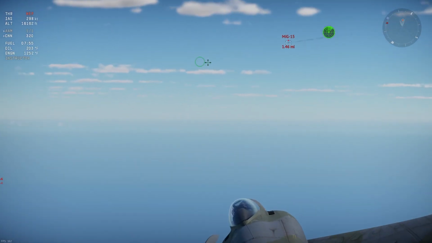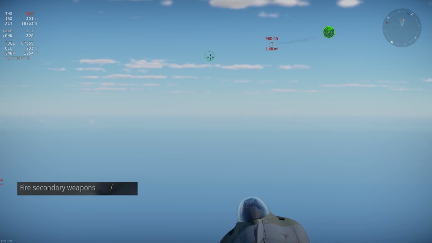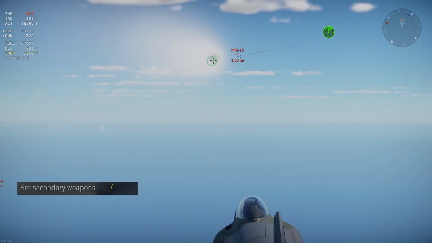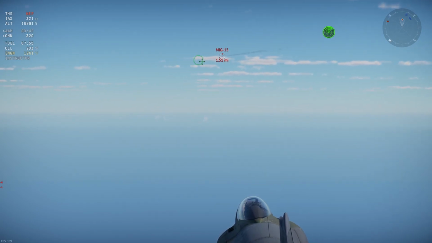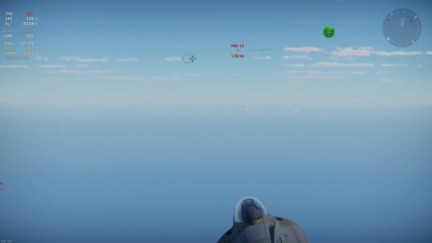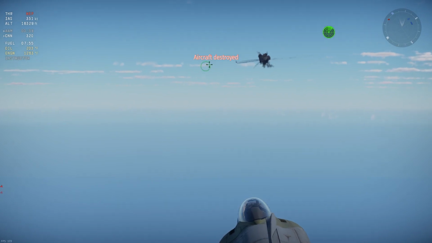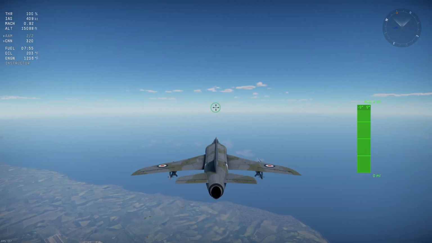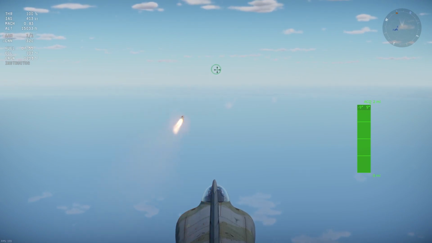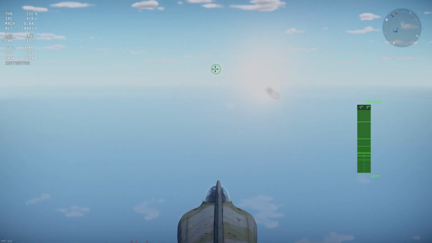Just line up the target using your gun crosshair and press the fire secondary weapon keybind to launch the missile. After launch, the missile will try to keep itself centered on the top of your crosshair. To guide the missile, simply move your mouse to keep the crosshair on or slightly in front of your target. One thing to be aware of is that the radar gun sight can lock onto the missile after launch, causing it to veer off in a random direction.